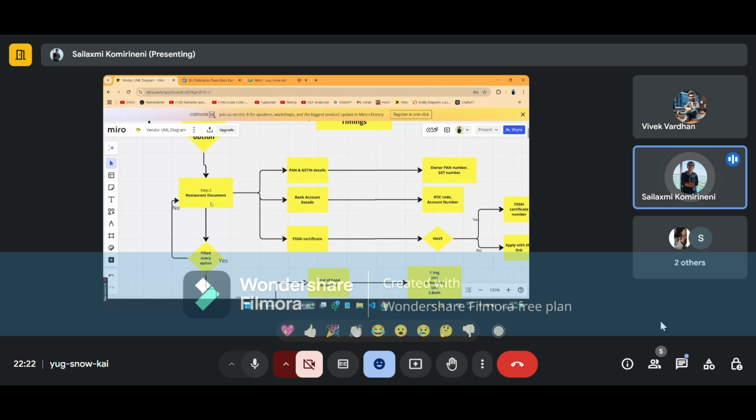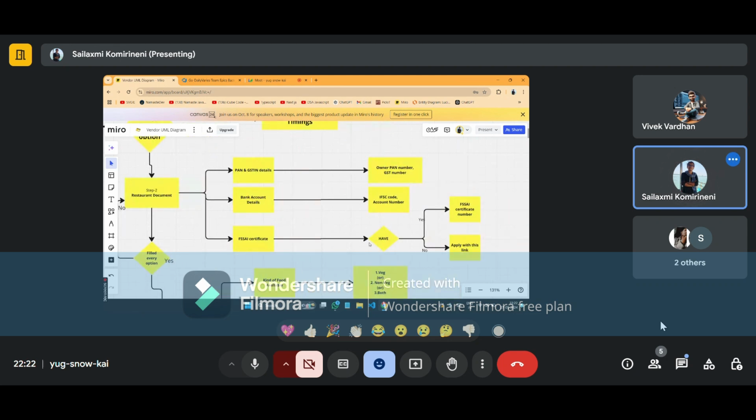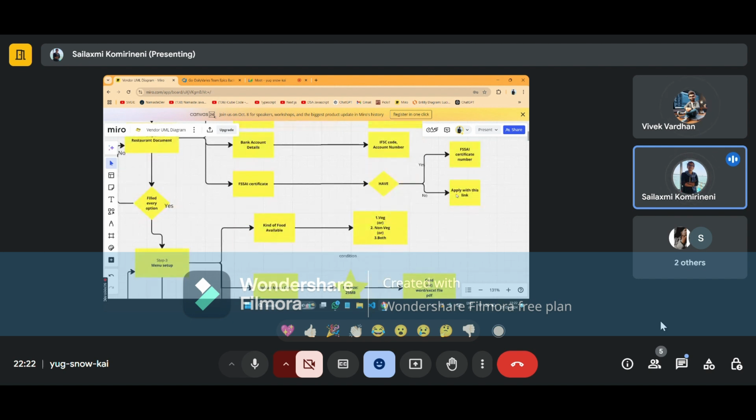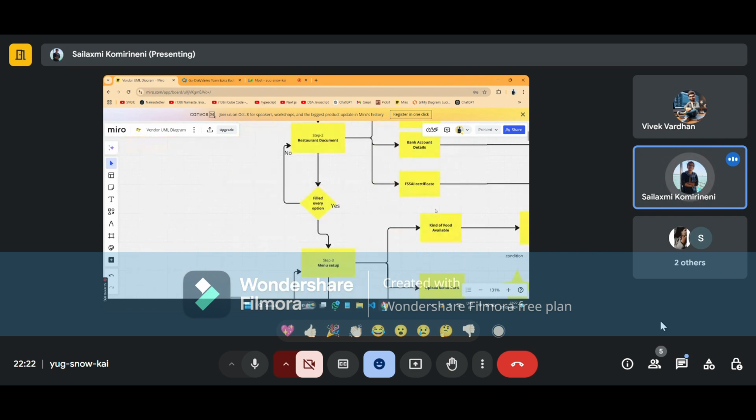They're the same steps: restaurant documents like PAN, GST, and bank details, account number and IFSC codes. PAN and GST, and this certificate must be there for him. If he has the certificate number, he should enter it, or else an applying link will be provided for him.